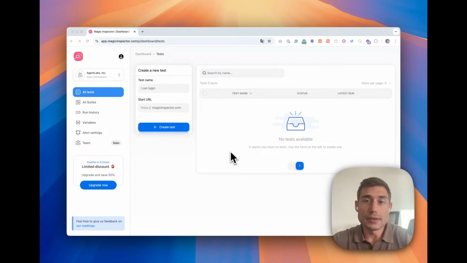Hello and welcome to this quick start where we will see how to create our first test using Magic Inspector. We will also look at how to use the variable and secret system to reuse values in your tests. Additionally, we will explore how to make your tests reusable so they can be imported into other tests, which is particularly useful for authentication flows.